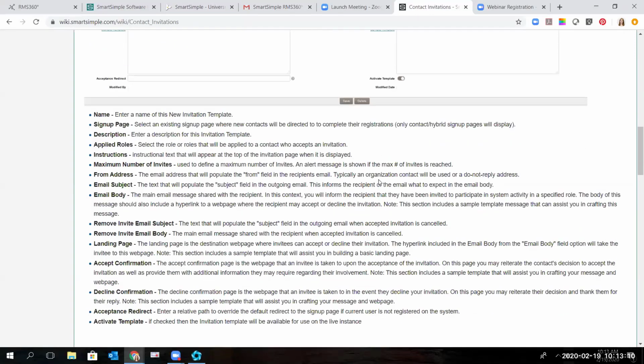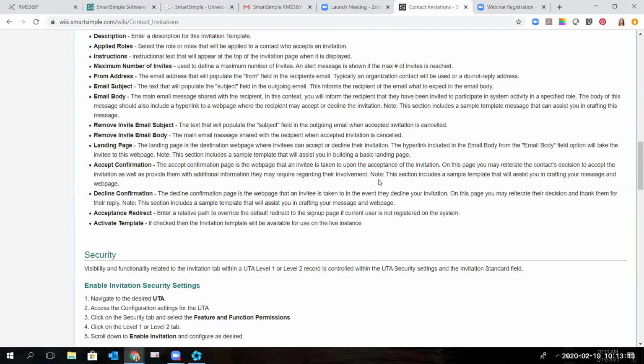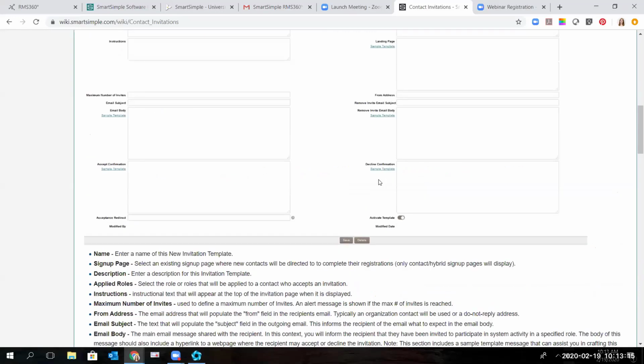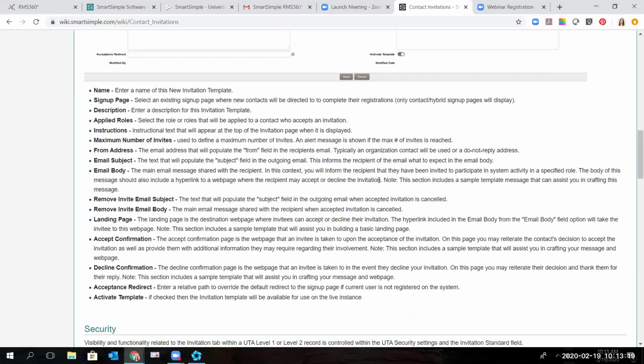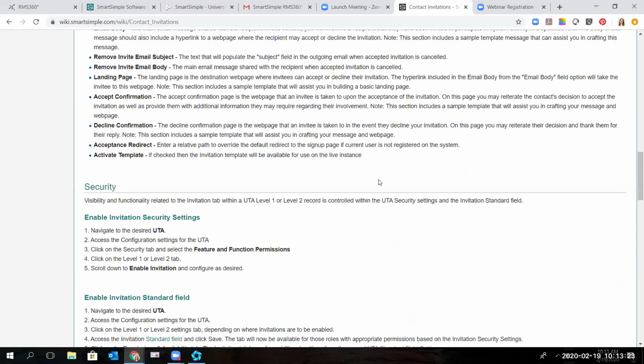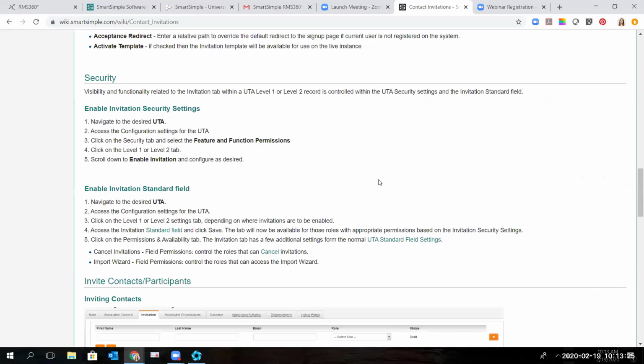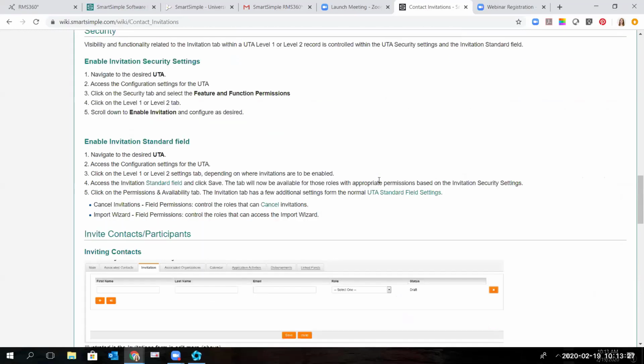And the wiki article is really great now because every single line that is available for you to see has a full explanation of what it is that needs to be filled out and how it's applicable. And then after you've filled out and completed the template, you have to make sure, of course, that those particular roles and contacts have permission to the UTA.